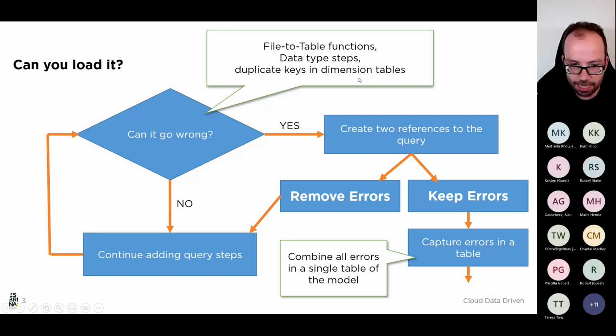Also, when you say, okay, this is a date, well, maybe it's not a date. What is there? It will give you an error as well. Or also what I was talking about earlier, the duplicate keys on dimension tables. This can be wrong and actually will break your refresh. So we want to make sure that there are no duplicates, but at the same time, we want to know if there are duplicates.